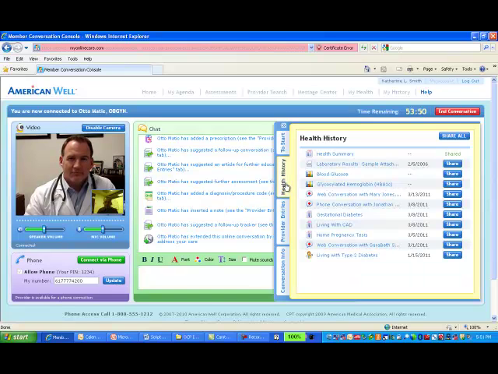Next is the Health History tab. From here, the patient can reference their past online care activity, including their complete health summary, attachments, conversation reports, health measurements, and completed assessments. These can be shared with the provider during the conversation at the click of a button.